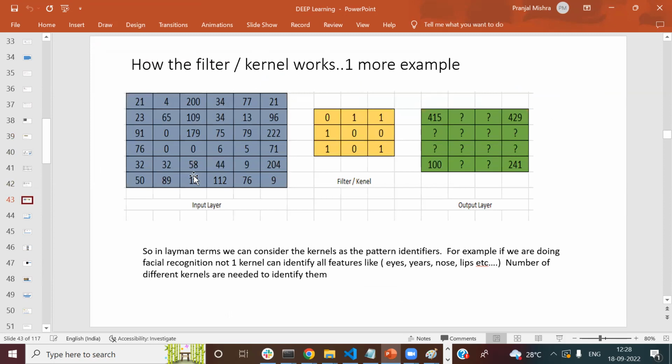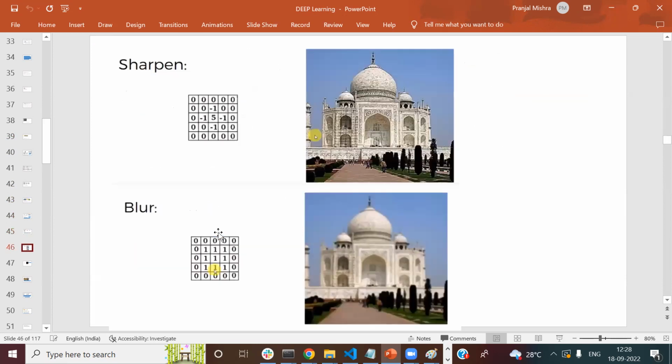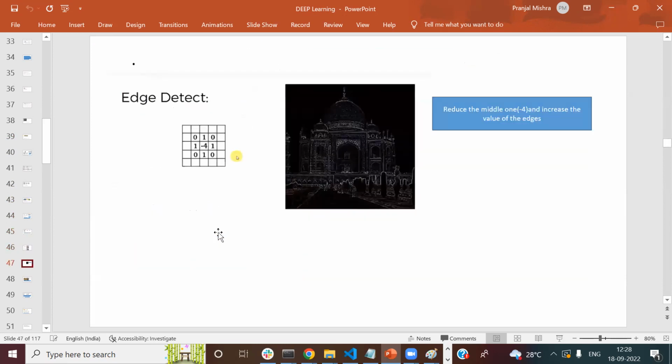Now see, for calculation purposes I have taken 1s and 0s, but the original image may not always have 1 and 0. It can have any higher number. It can have values up to 255 or 256. And this may be your kernel. If you want, you can do the calculation. The kernel for horizontal and vertical detection I have already explained, and this one too. Sharpen or blur the image.